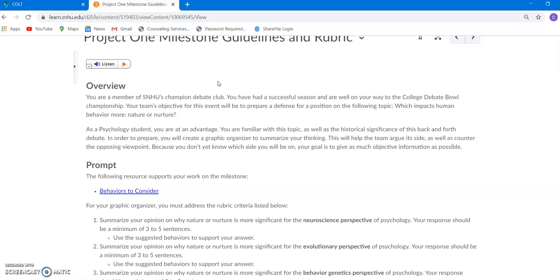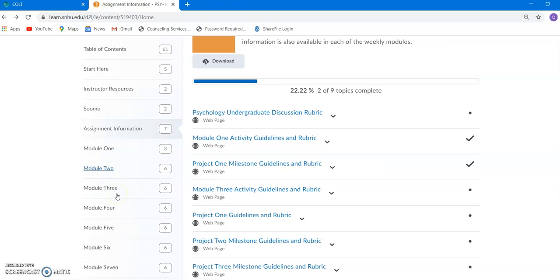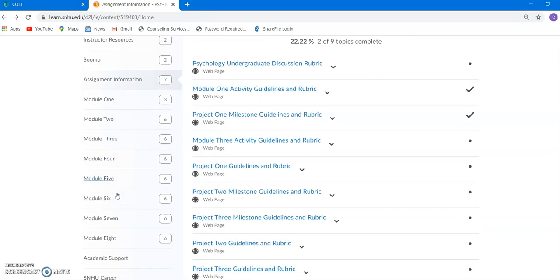Okay, so this is where they're all located in this assignment information section. So just get familiar with that. Read these guidelines and rubrics as we move through the course and these assignments come up on you. Okay, so that's tip 2. You can always come back here and know what your guidelines and rubrics are. Okay, tip 3 in the course.